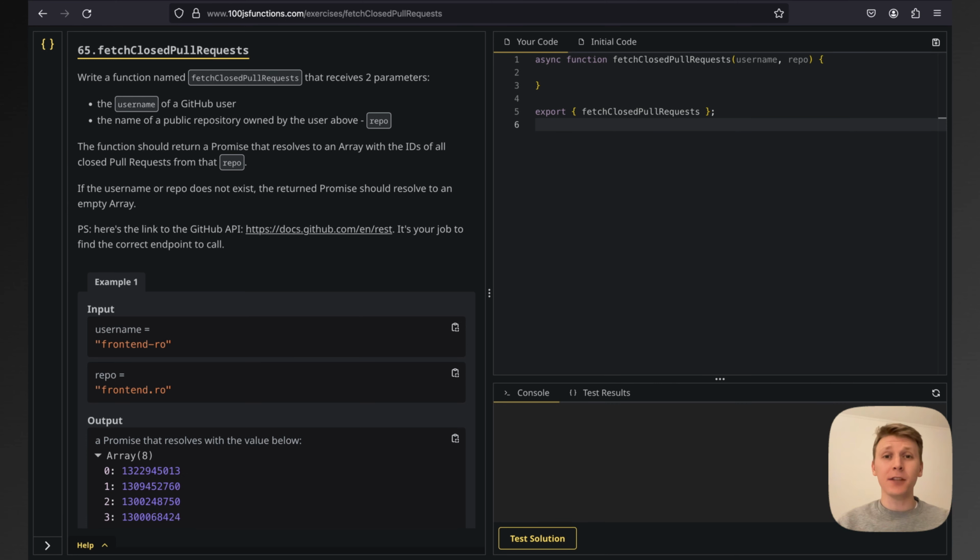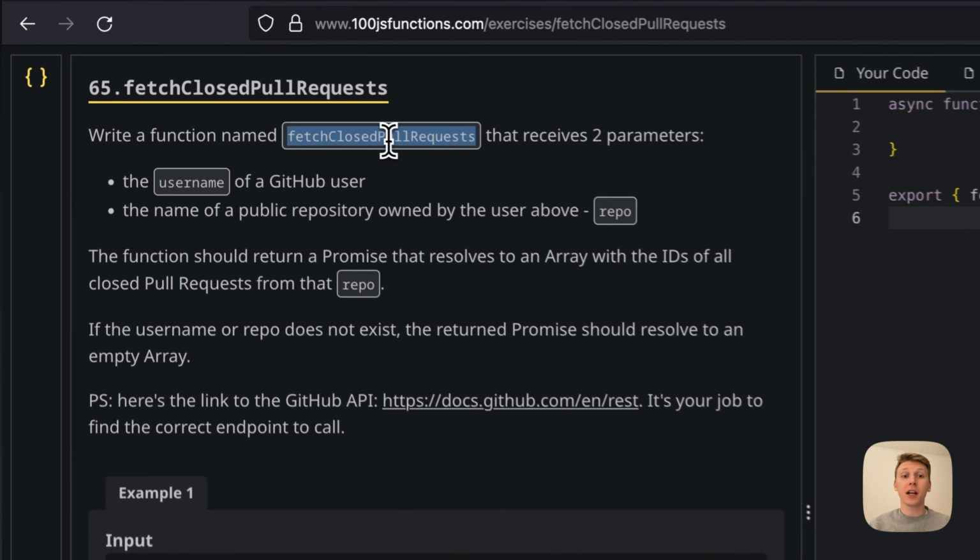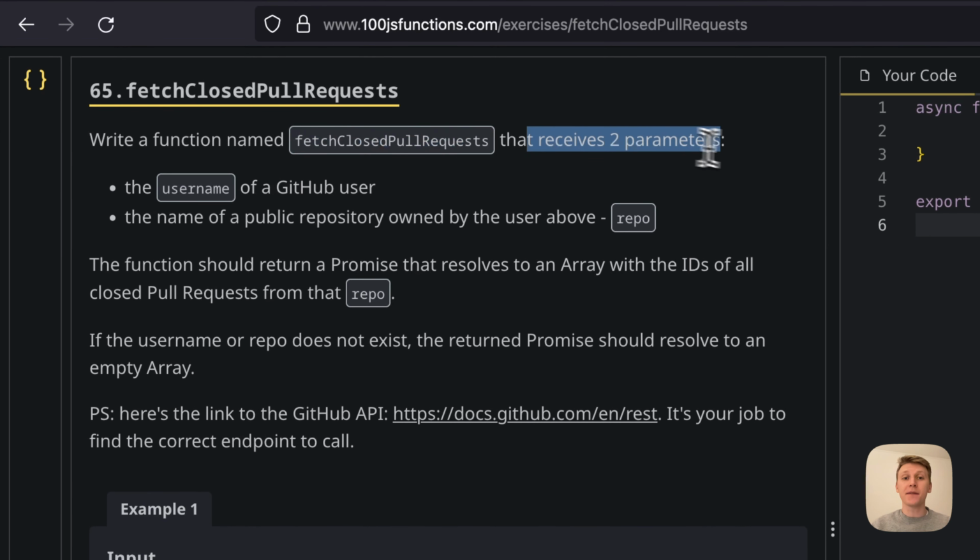In this one, we need to write a function named fetchClosedPullRequests that receives two parameters. The first one is called username and is, you guessed it, the username of a GitHub user. And the second parameter is the name of a public repository owned by the user above. And we're going to call this parameter repo.